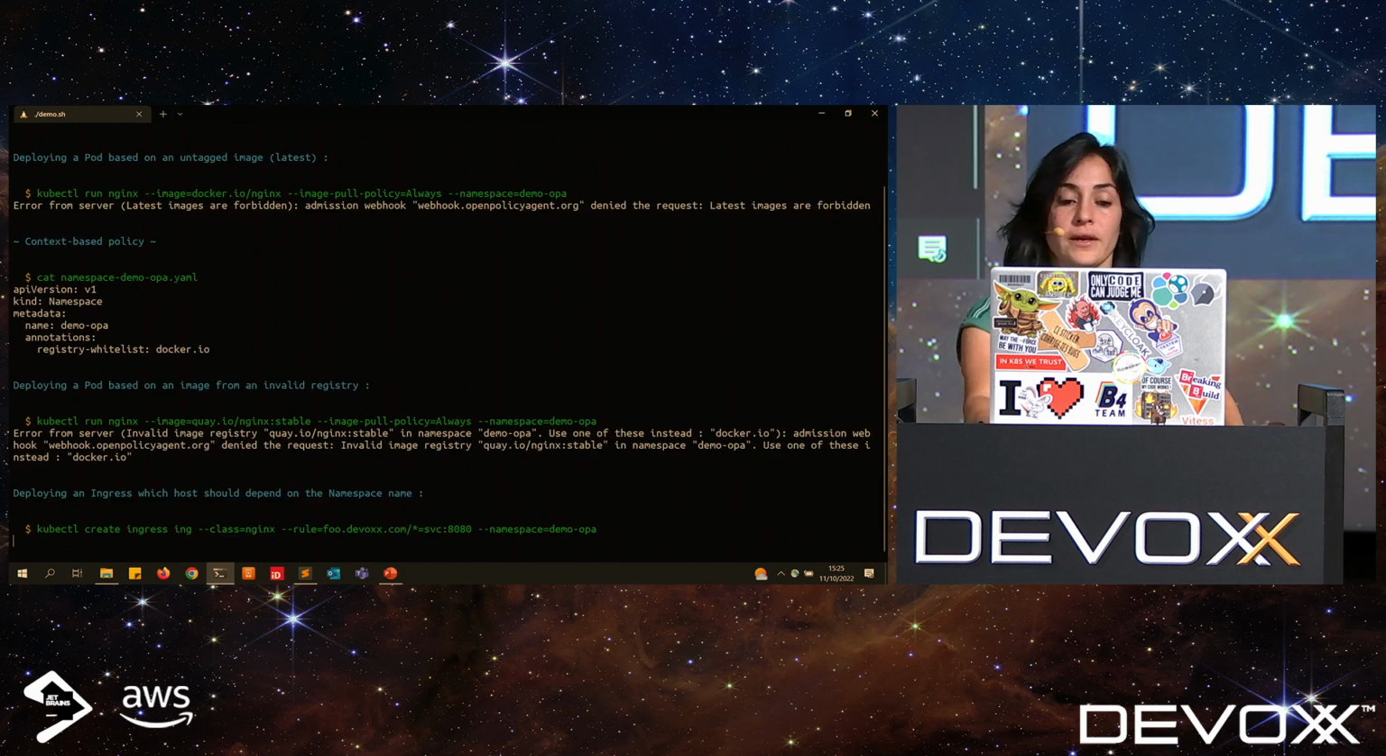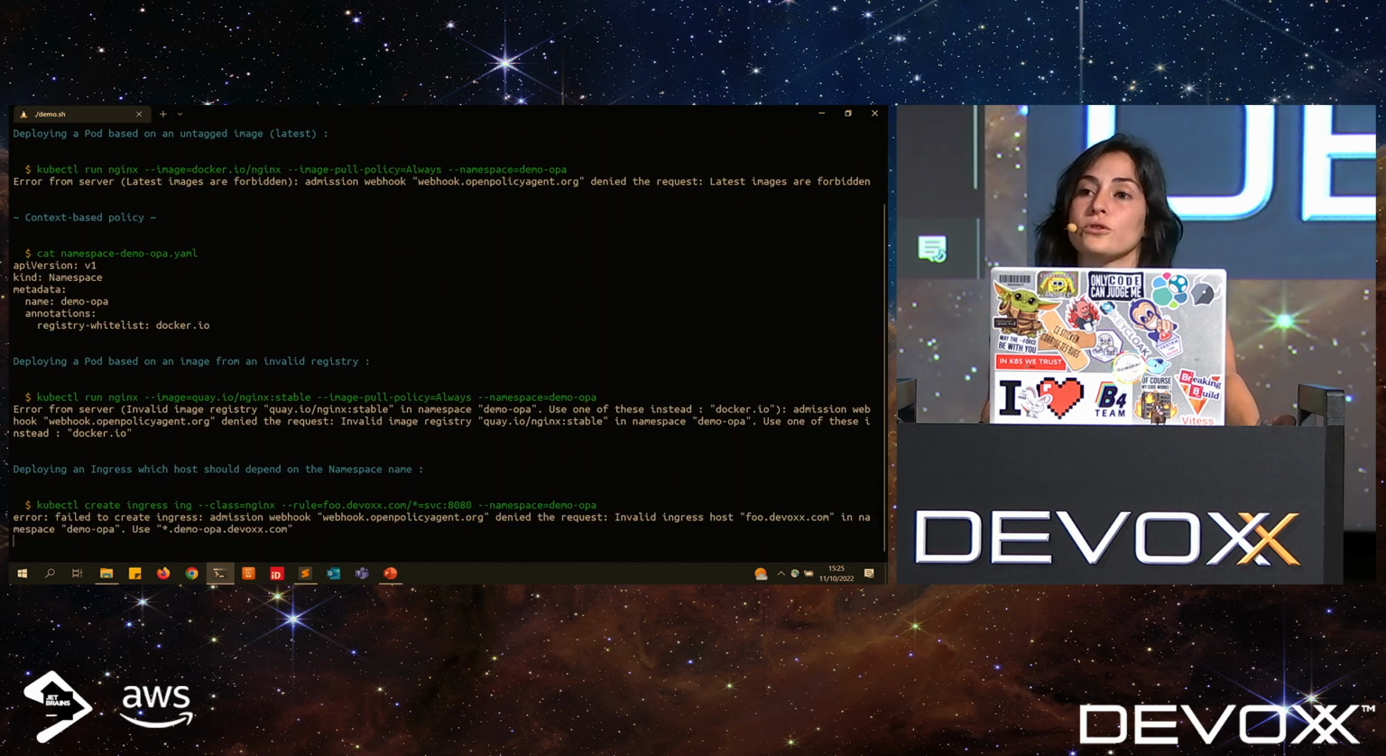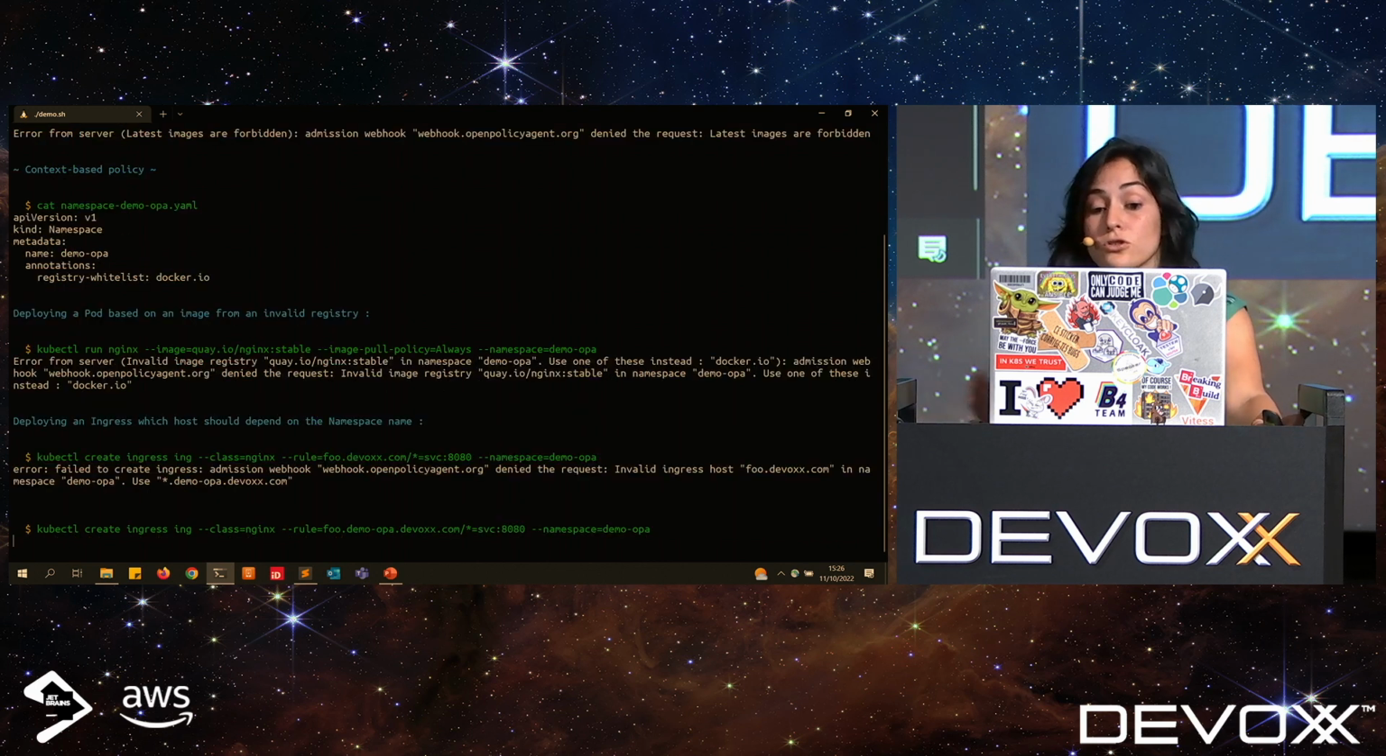I'm going to try to deploy an ingress, but I also put another rule in my cluster saying that every host of every ingress should end with the name of the namespace .devox.com. So in this case, I'm trying to deploy an ingress with the host foo.devox.com in the namespace demo Opa. It's not going to work, because instead I should use whatever I want .demoopa.devox.com.